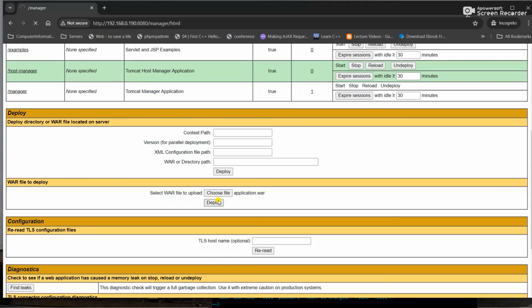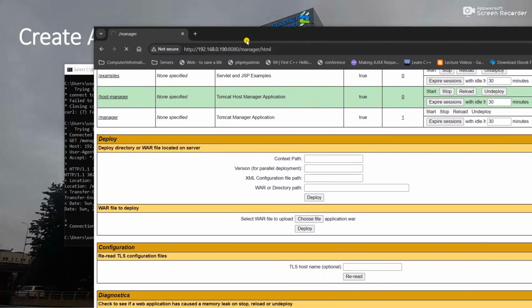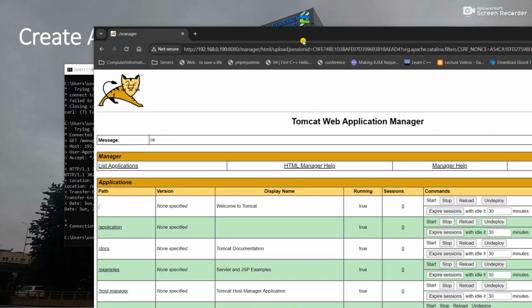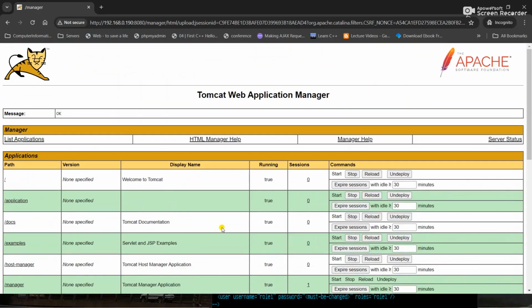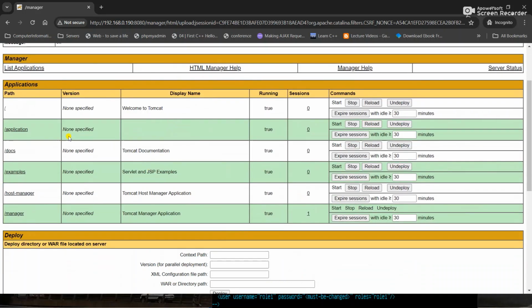So we just click deploy. So this is very simple. So this is the VM, but I'm accessing it from my browser, and this is my host. Alright, so let's see what it says now. Okay, so it seems it has been deployed. We have it here, and it's saying running, which is true. So in other words, it has been successfully deployed.